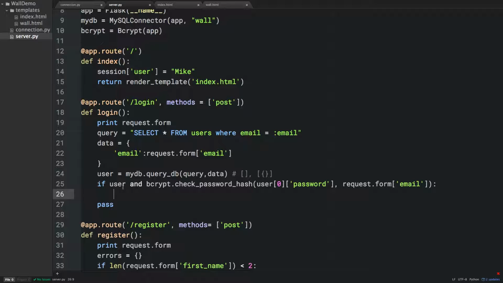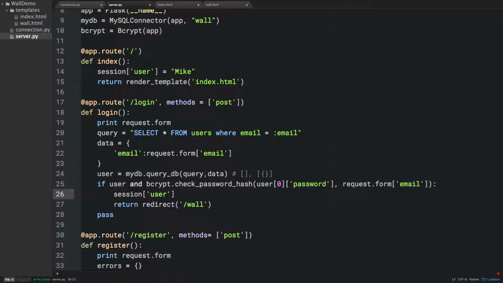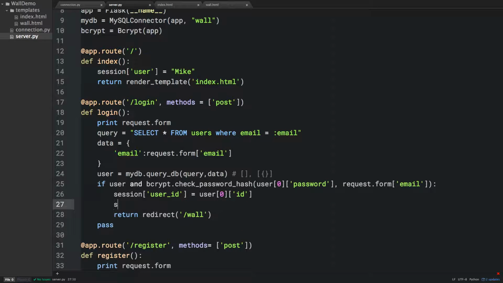All right. So this is true, and this is true. Then what we want to say is return redirect wall. We haven't actually set the user yet, and we'll do that in a second. So let's do that on both our events. We'll call user ID equals user bracket 0 bracket quote ID and session bracket username equals user bracket 0 bracket quote name.